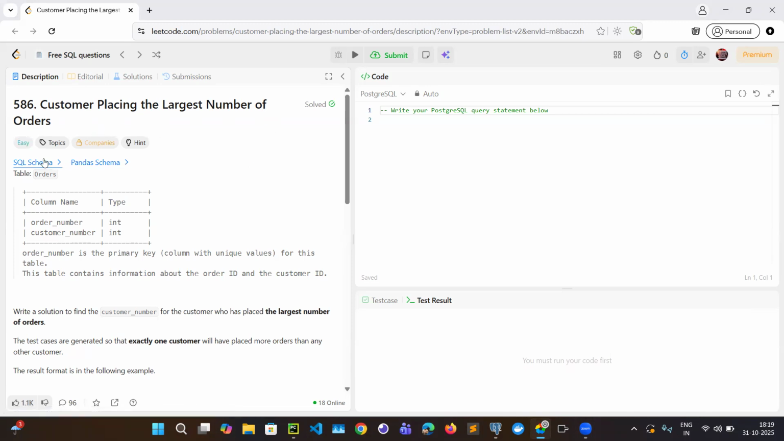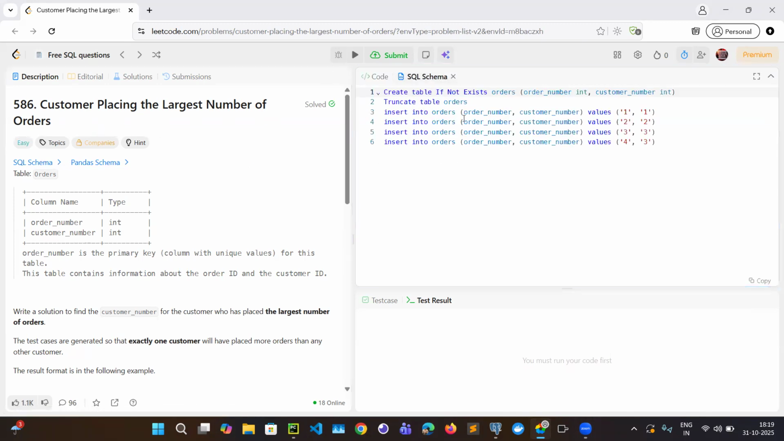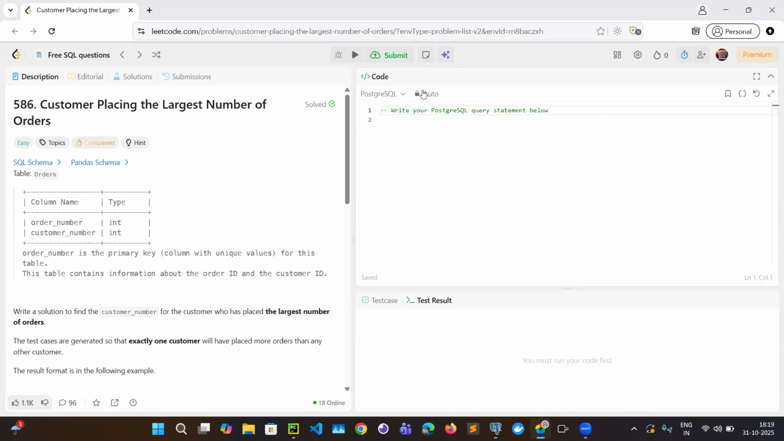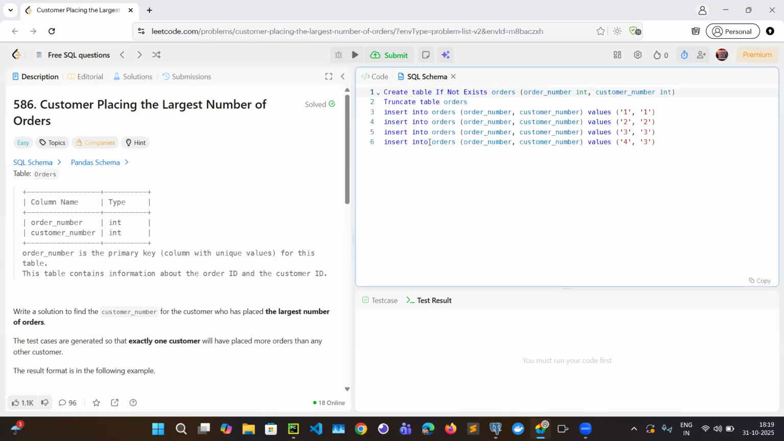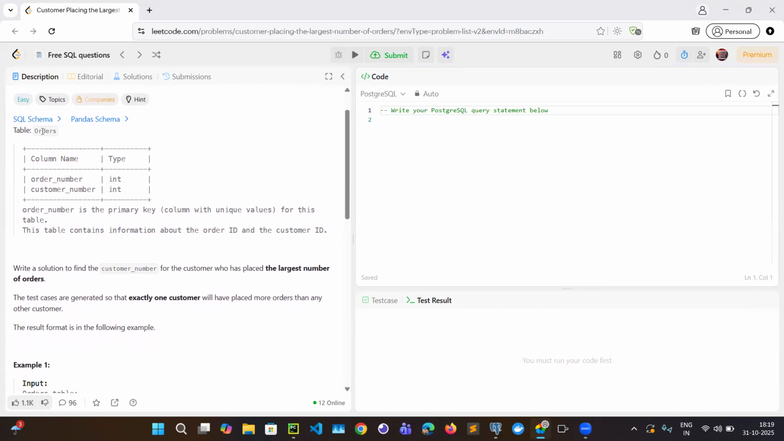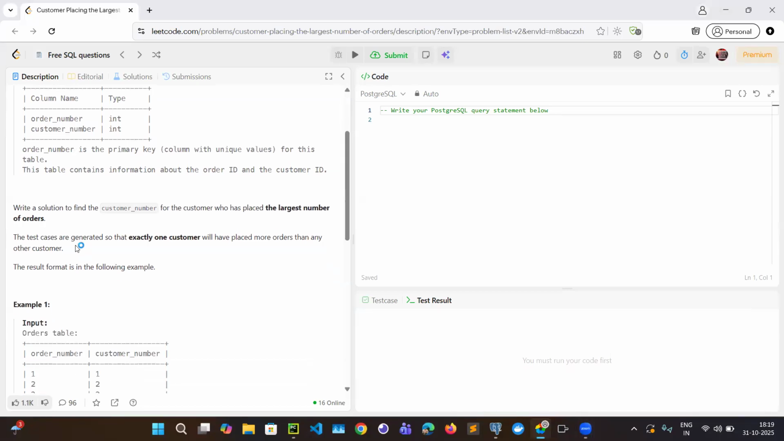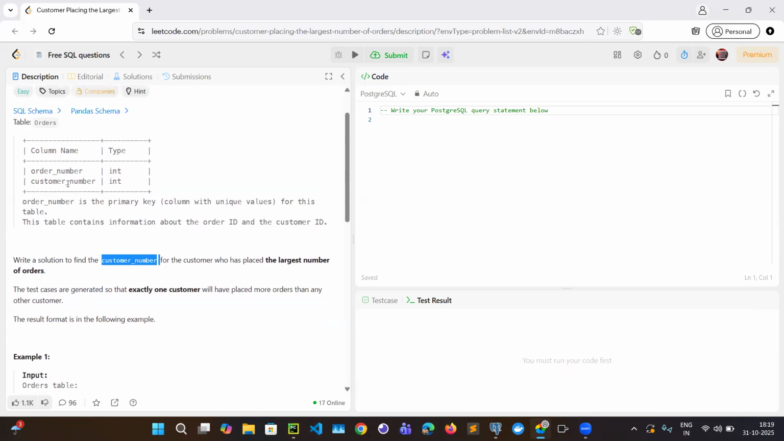So if you want to give it a try, click on the SQL schema, copy paste this content, and it will help you to create a table and insert a sample number of records. Okay, so you have one table, the orders table, where you have the order number and the customer number. All right, and you need to write a solution to find the customer number who has placed the largest number of orders.